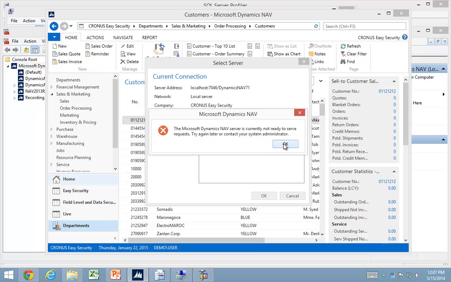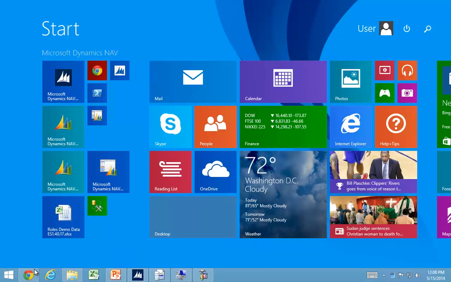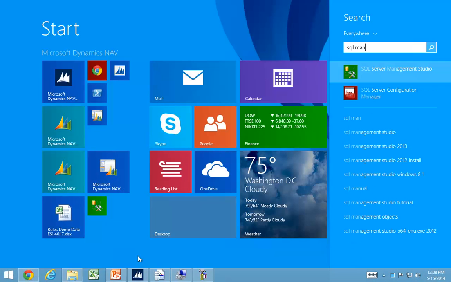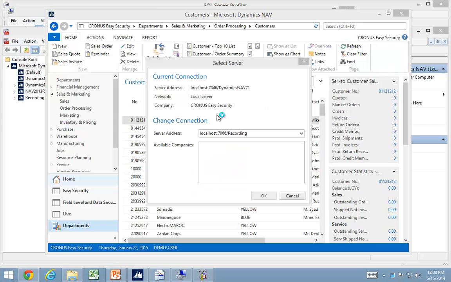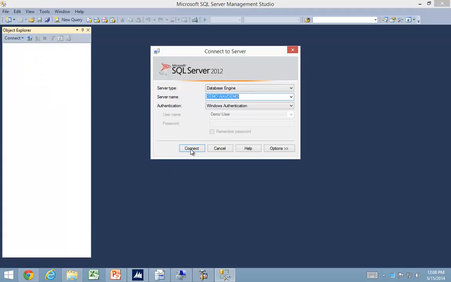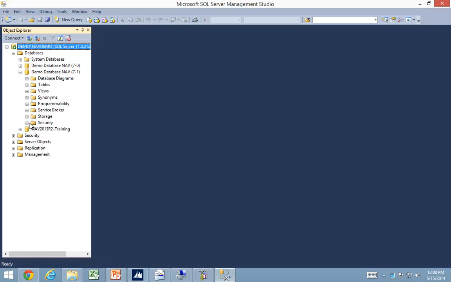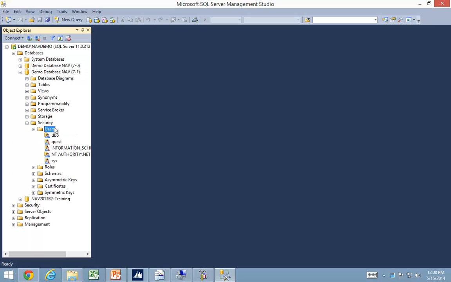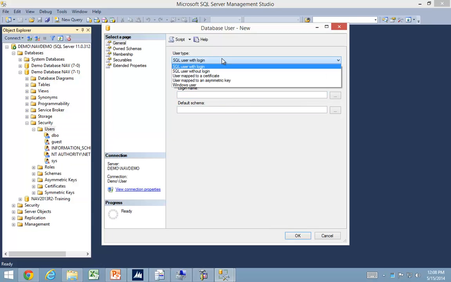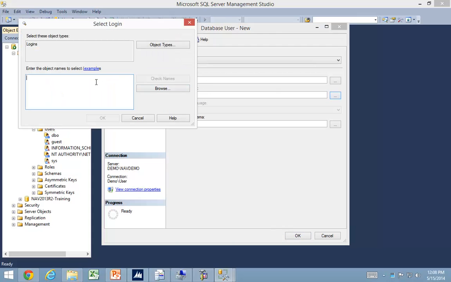So it's currently not ready to serve requests, and that typically means you don't have access in the SQL database. So let's go to SQL Management Studio. Now see in here, I have the network service, but I don't have my recording user in here. So let's go in here and pick another Windows user. And I was calling it recording.